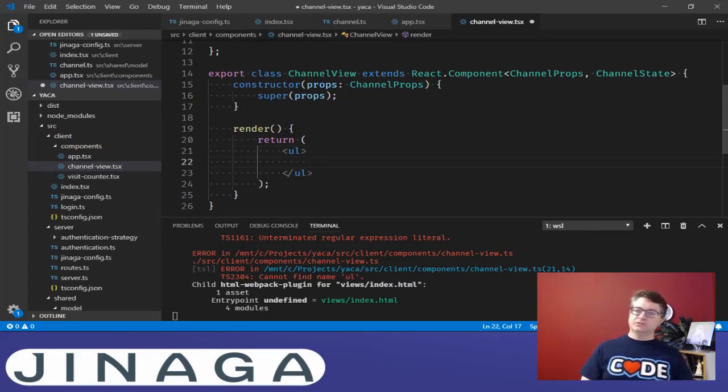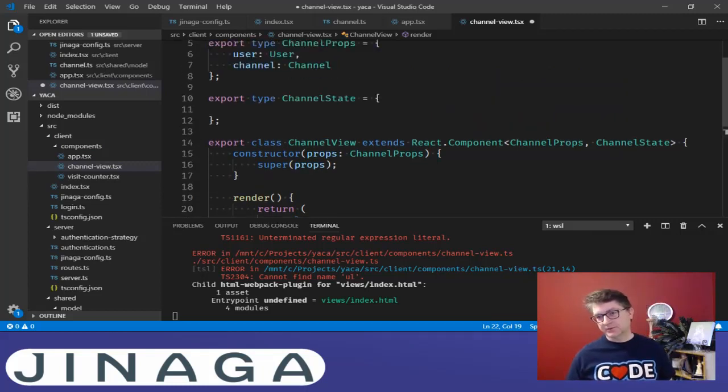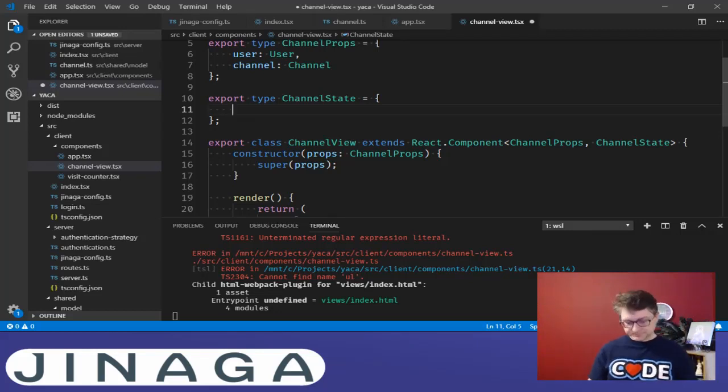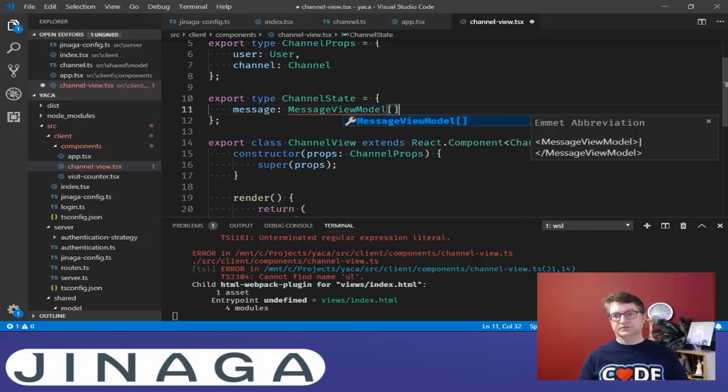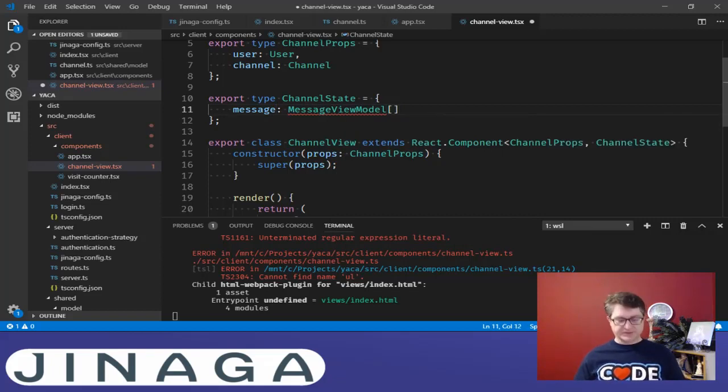And then within these ULs, I'm going to create a bunch of list items. And I'm going to create them based on messages or message view models. Because as we learned the last time, or one of these times, it's best to have view models inside of your state rather than the actual facts. So we're going to have message view model array. That's going to be my messages. And so we need to define message view model.